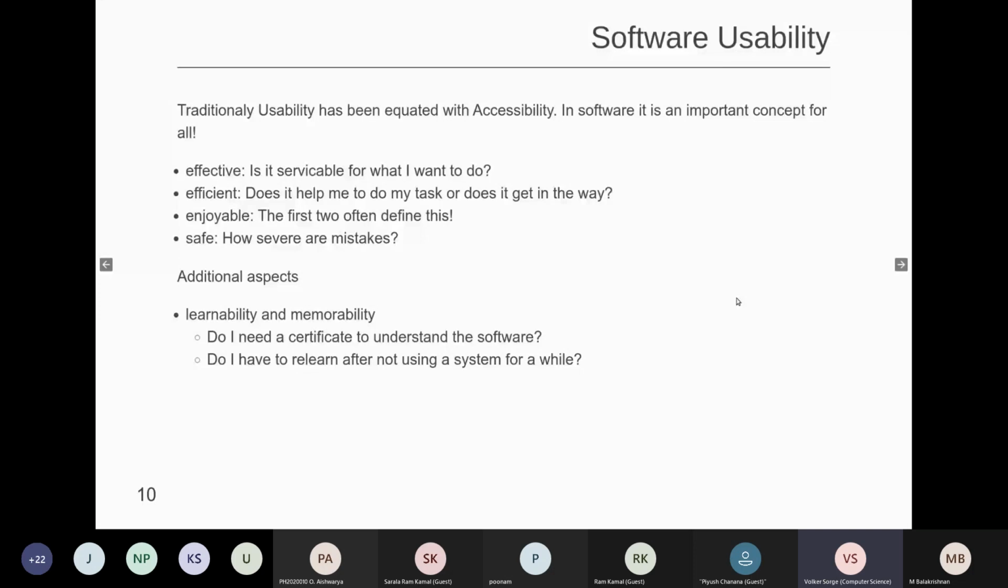In software, this is not the case. In software, it is important for everybody. Usability is important because what do you want a software artifact to be? You want it to be effective. That means, does it actually do what I want it to do? It also has to be efficient in a way, telling me, can I get to the task in a reasonable amount of time? Or how long does it actually take me to get there?